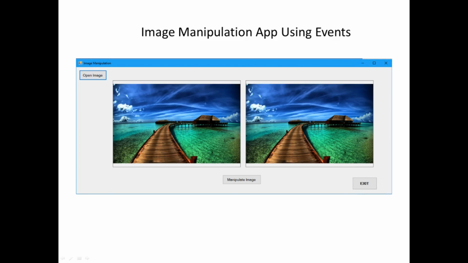Then what you do is you click Manipulate Image, and it will modify this image. It will modify the colors of all the pixels in that image, and when it's done, it will put that modified image in this second picture box. So you can see the original and the modified. When it's done doing this modification of the colors, that's going to take about 3 seconds. There's about 2 million pixels in this image, so it's going to take a few seconds.